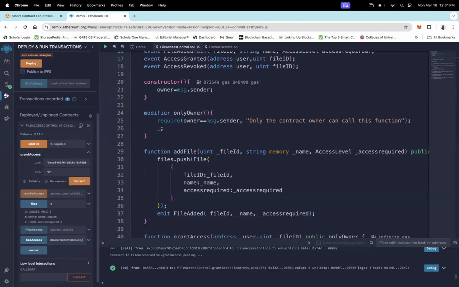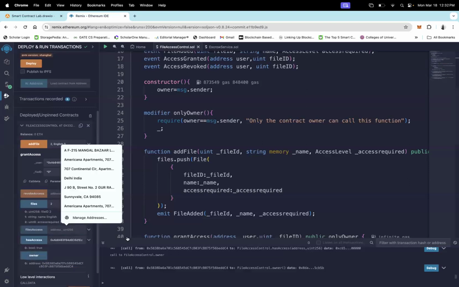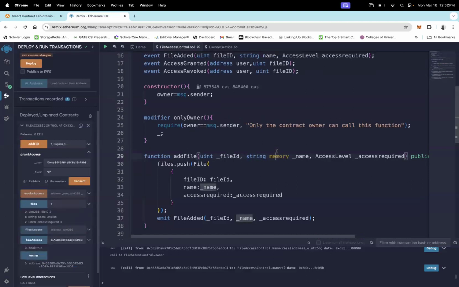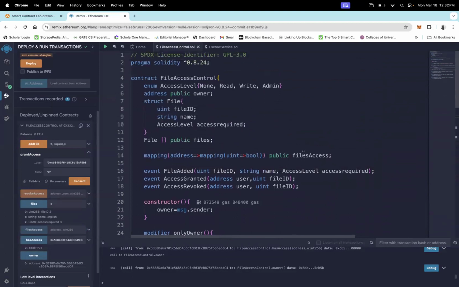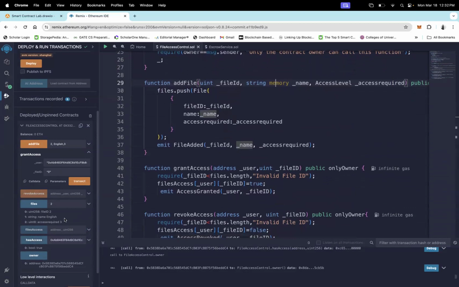execute this and just write down the ID as this, checking. Yes, this user has access to the file ID 0. It's true. Who is the owner? You can check. And the file access you can check here. So fileAccess, this is the mapping. It also gives you the true and false, or otherwise you can use this hasAccess.